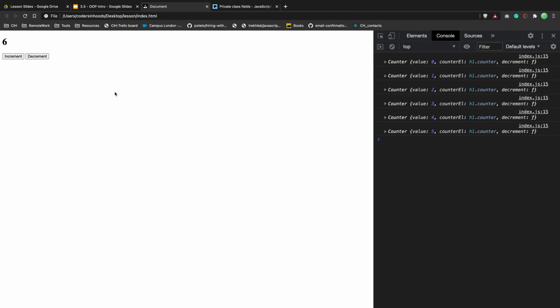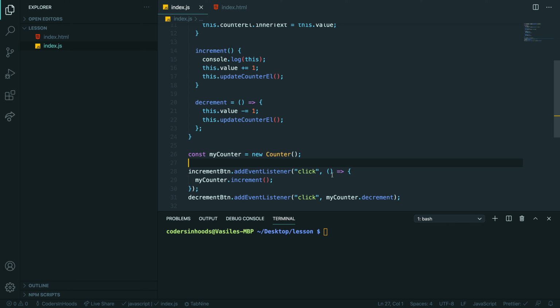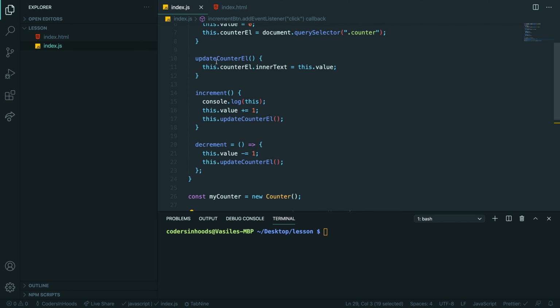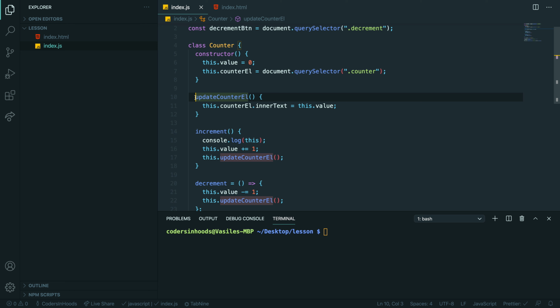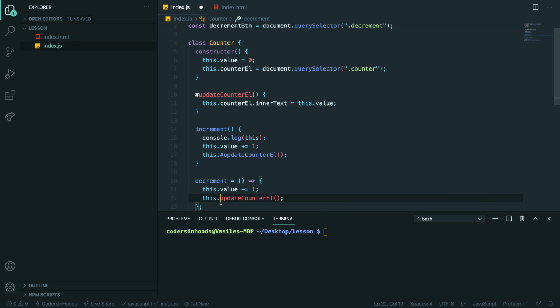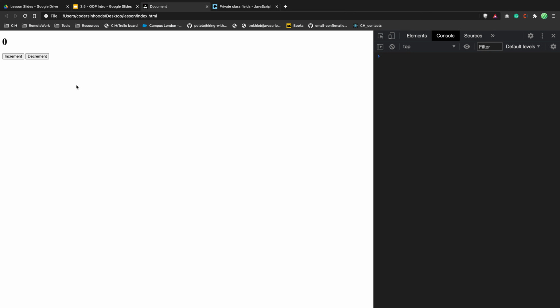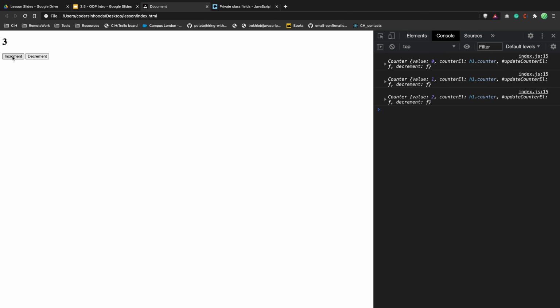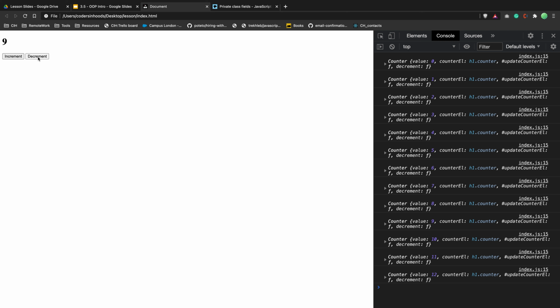No. So why? We need to have a wrapper for that, which is odd. Let me think. If you put this directly without a wrapper, this refers to the element. If we put the wrapper, this will refer to the actual thing, so we can use our private classes, I think. Let me test it. Yeah, so now we can increment and decrement.